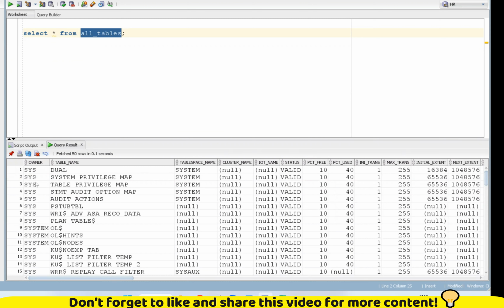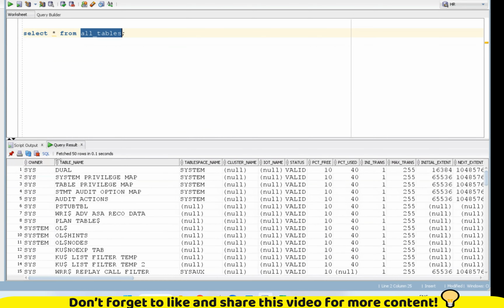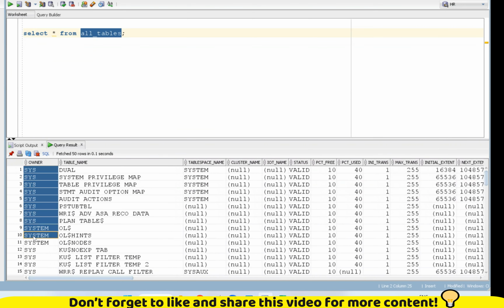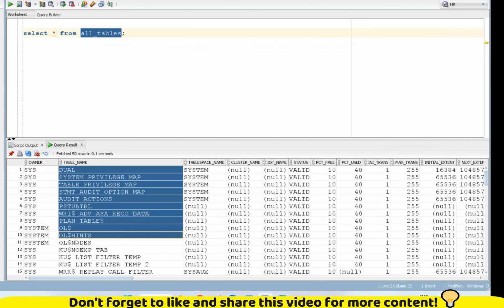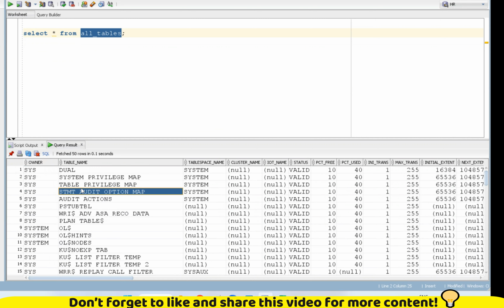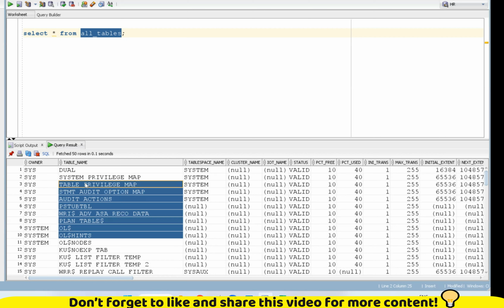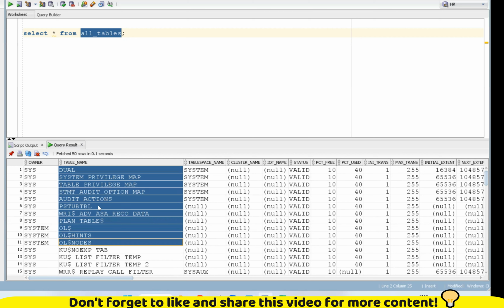In ALL_TABLES, the owner is nothing but the schema name, and then the table name. Yesterday, you remember, when I tried to create a table with the same name, Oracle did not allow it. Why? Because the table name is unique. It maintains a primary key, so it will not allow the same name.